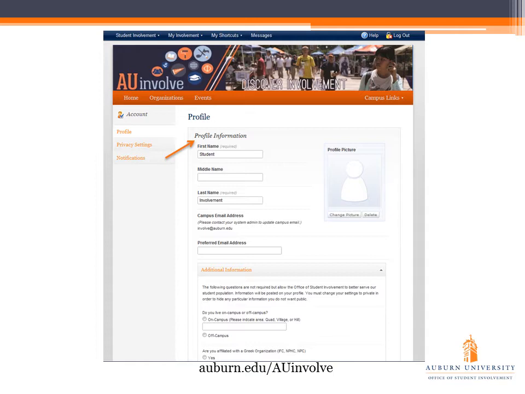You want to make sure that you also update your preferred email address. The email address is the way that you're going to be receiving communications from the system. You are automatically going to have your Auburn email address in there. You cannot change your Auburn email address, but if you would like to receive emails at an external email site, you're welcome to do so.